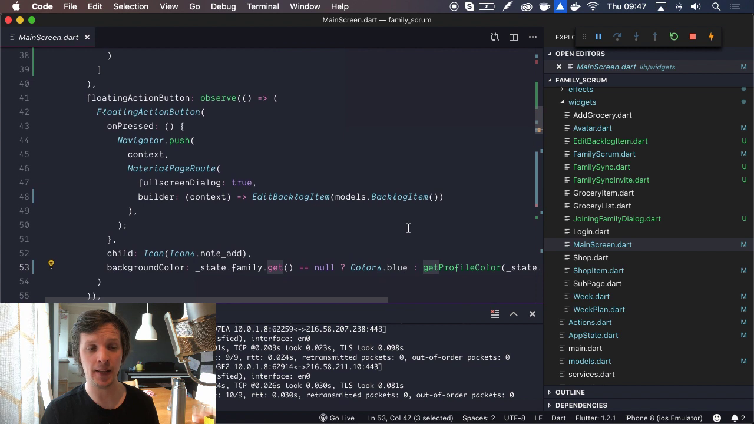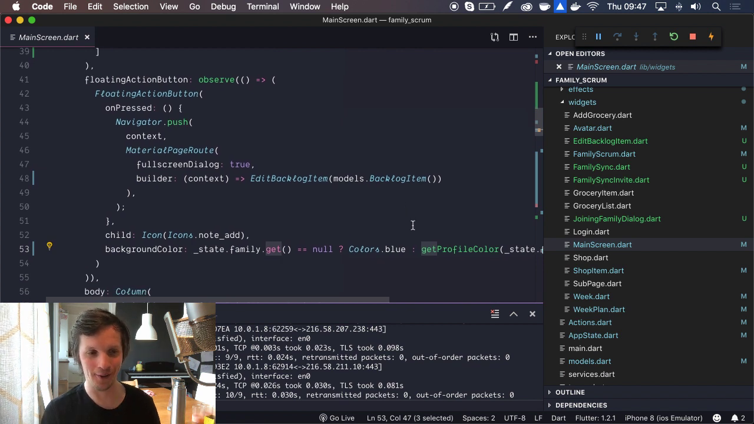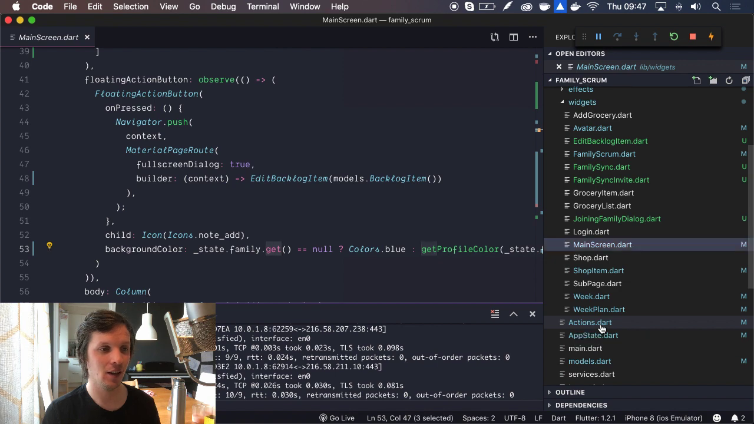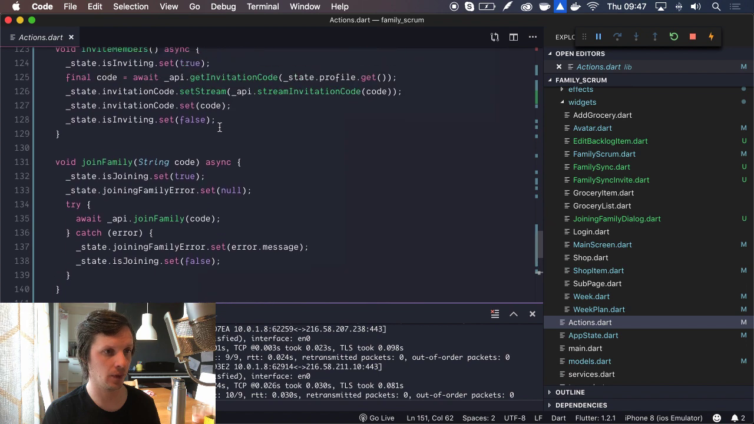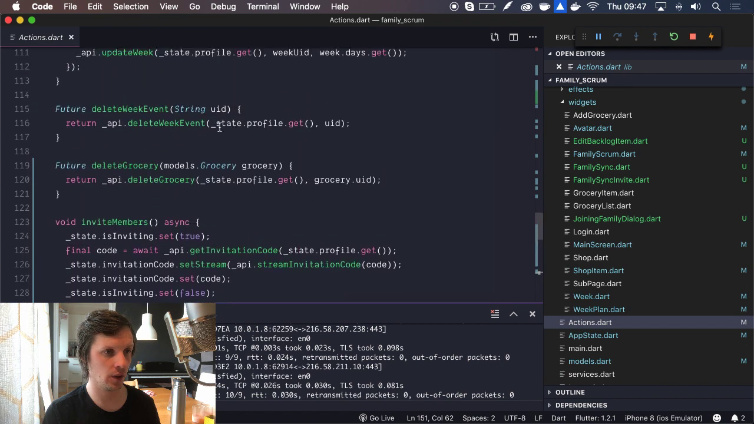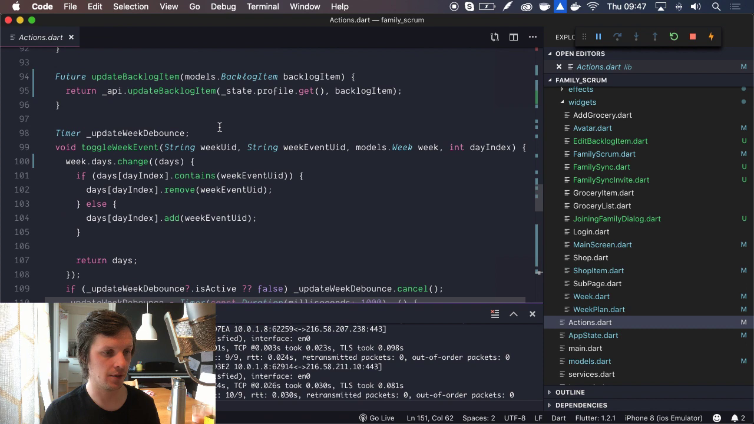And what does that mean? Like if something happens to the family? So let's look into the actions here. So for example, here we can see, we can take a look. Yeah, so let's see here.